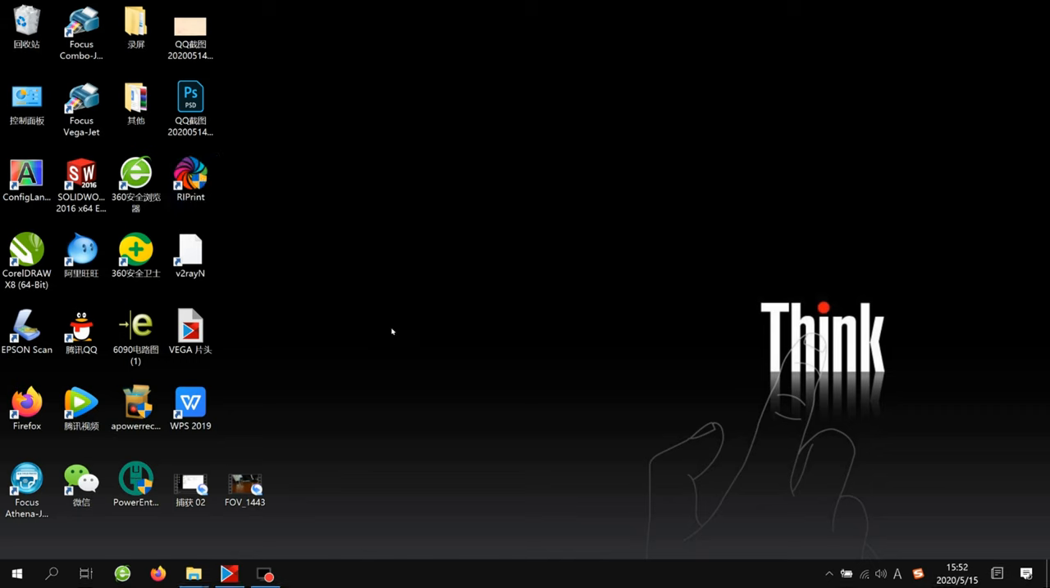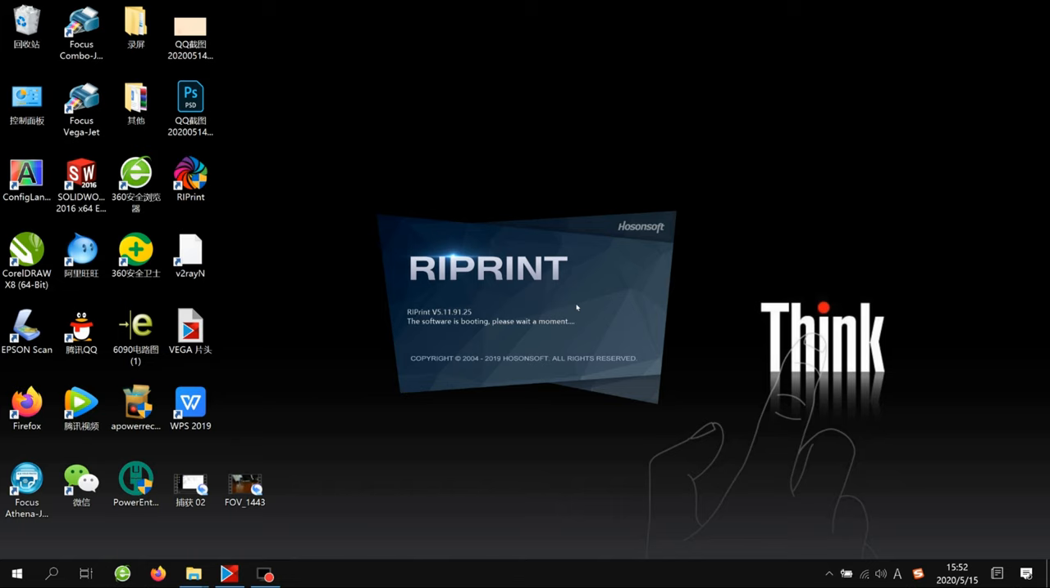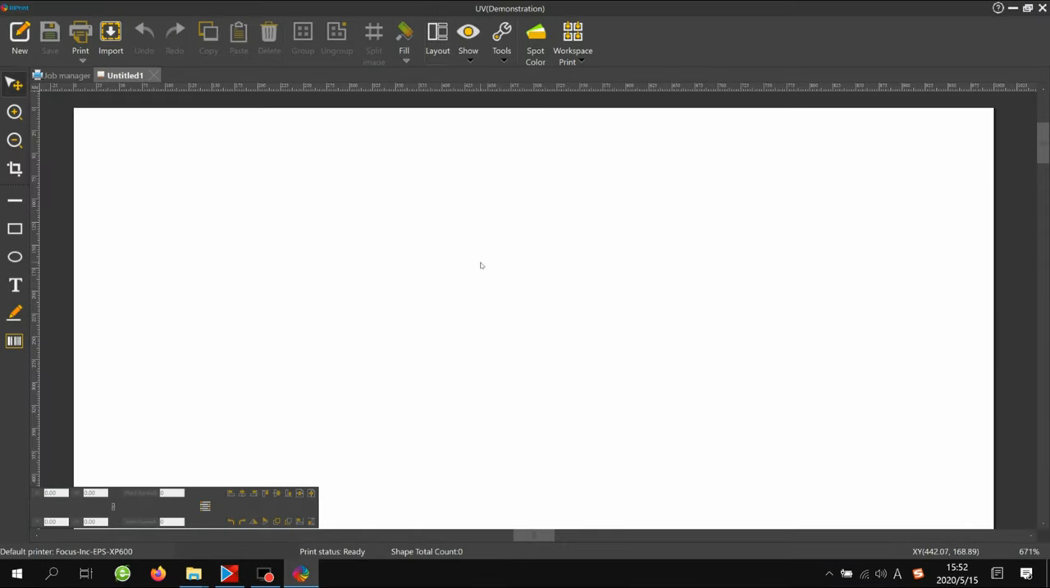Okay, so after we install it, we can open the RIPrint to do some settings before we use it. When we open it, on the top it shows UV demonstration. If it shows demonstration here, that means you have not inserted the USB key, the dongle, into the computer. So we need to insert the light blue dongle into your computer, and then the demonstration will be gone. That means the dongle is matched with the software. The key is just like a USB flash, but it's empty inside, it's just a key, a dongle.